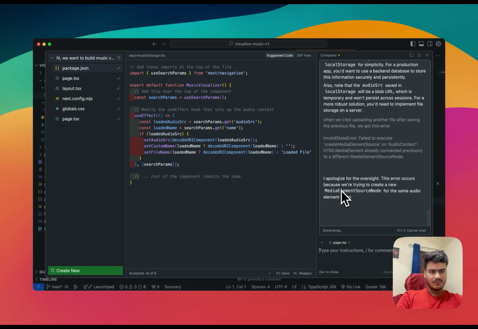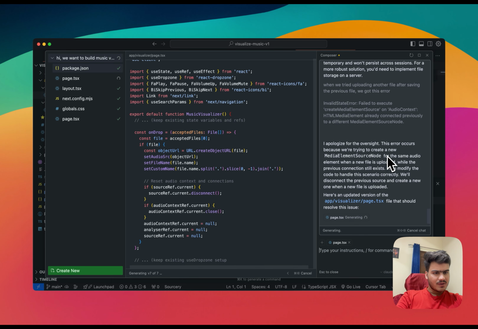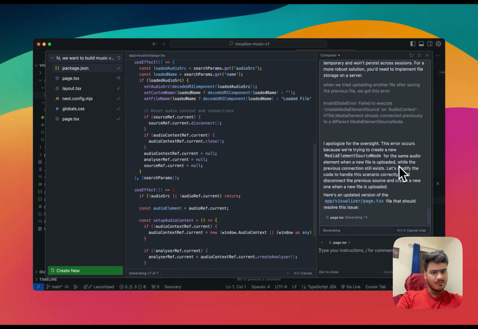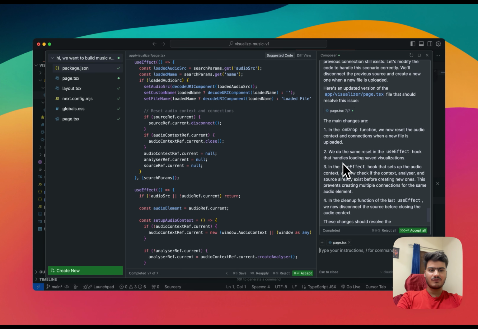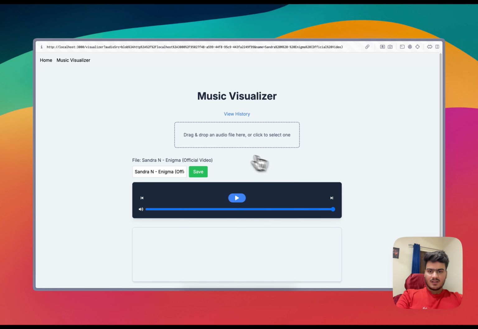And let's wait for some time. As you can see, it also showed us some explanation, like when we are trying to create a new source node for the same audio element, while the previous connection still exists. Okay, because the previous connection still exists and it's trying to create a new media source. That's why we were getting that error. Okay, let's accept this and let's see.